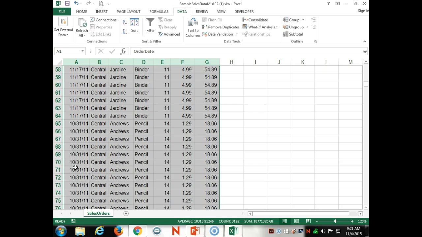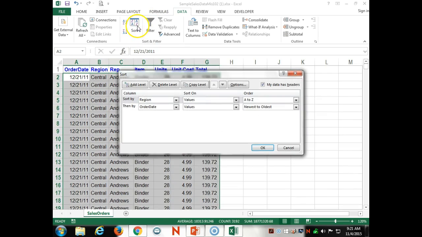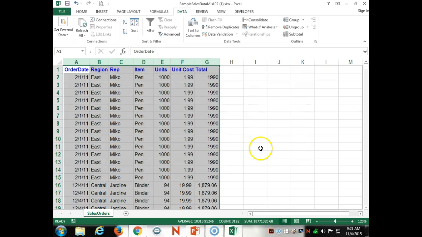And if I want to look at, well, let's say I'm going to resort this data, so it's still highlighted. So just go to sort again, and let's delete this level. And let's now just sort by, I don't know, total. And let's do largest to smallest. That's fine. I click OK.